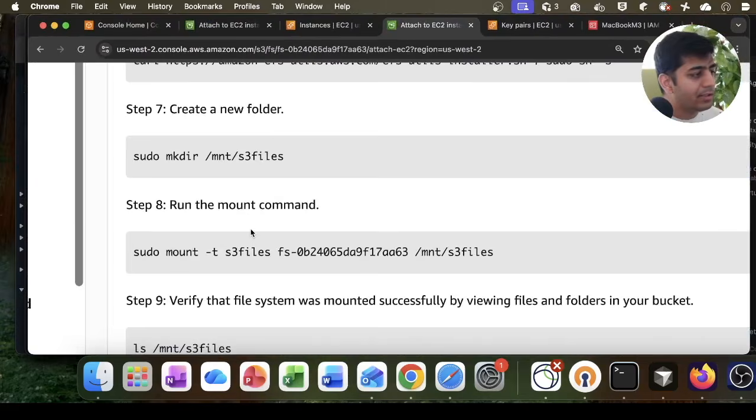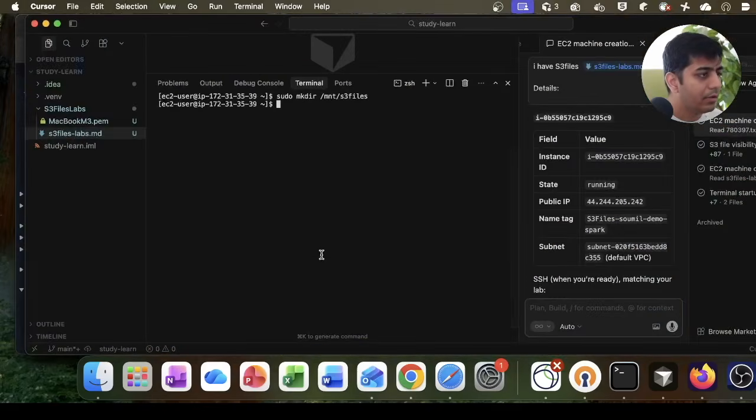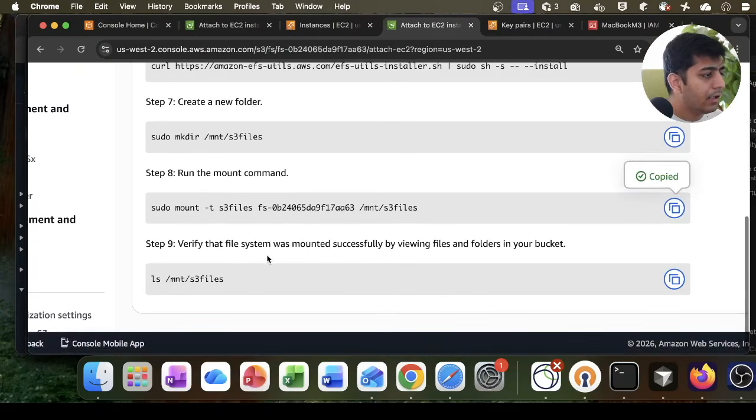After that, it's relatively easy, right? So now what I can do is I just need to run the mount command. Okay, I'm gonna do that. Okay, so I had a small warning, but that's kind of fine. And then that's about it.